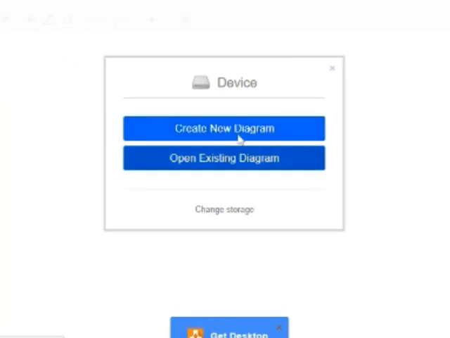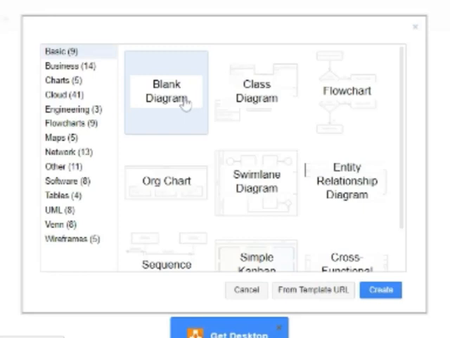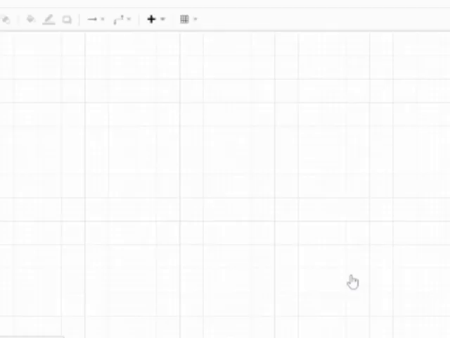So let's select Create New Diagram. As you can see here, there are other diagrams that you can use, but for now, we will be using the blank diagram. Click on this one, then Create. First you will be asked to save your file, and I'll be saving this one as use case. Okay, now I have here the blank template.